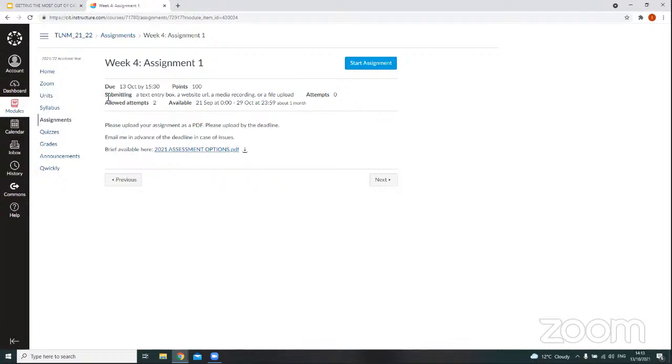So it's very important to have a look in here and make sure you know what you're submitting to each assignment. Also here you have how many attempts are allowed for this assignment. You can see for this one, we have 2 attempts and I've used 0 of my attempts so far. You can also see that this assignment is available from the 21st of September and it's due on the 13th, but it's available until the 29th, so I can submit it late.